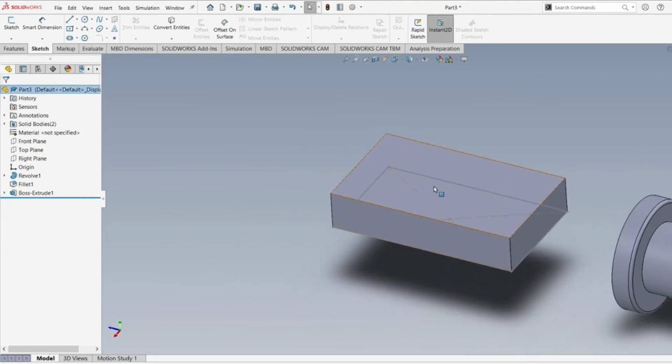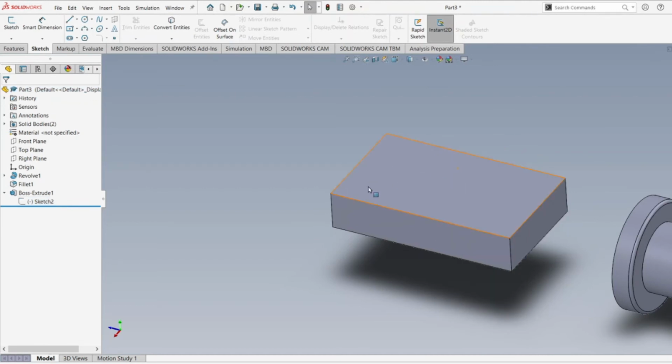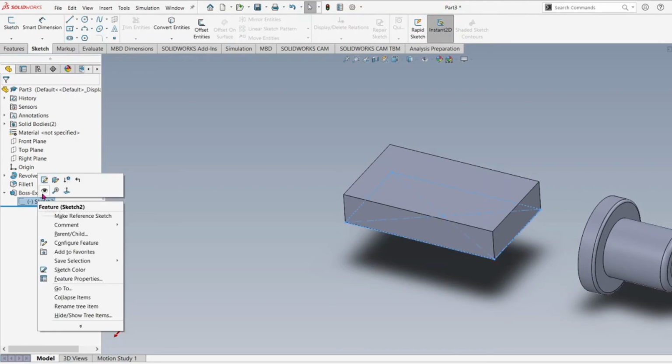Now let's turn that sketch back off. I can just hover over it, like turn it orange like this, right-click on it, and I can go right up here to hide, and I can toggle it either way. But you can't see it in this mode. You'd have to go over here to this sketch and right-click to show it.